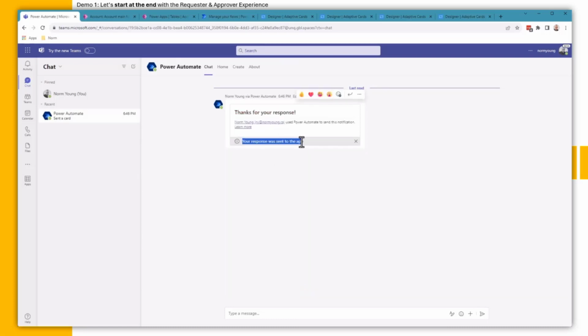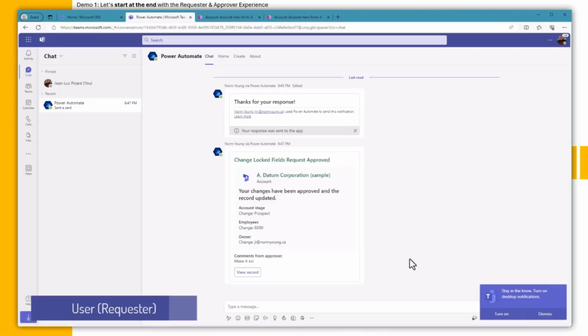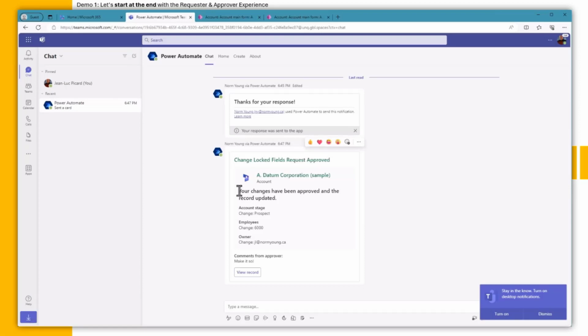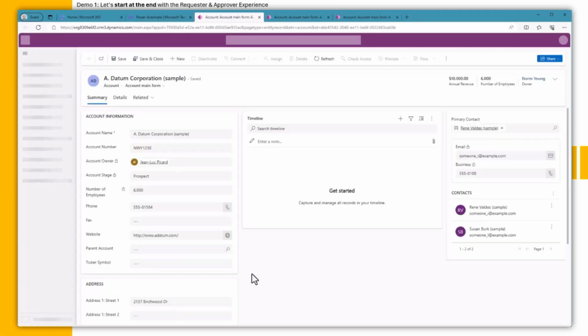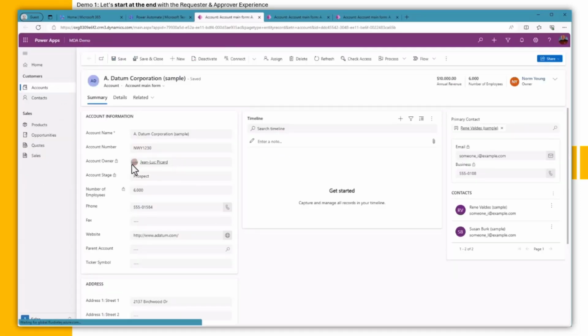So again, there's my transaction receipt, if you will, that something has happened. And then I jump back as my user and I get the confirmation that it's been approved. Here are the new values that have been updated. And if I want to click back into the record, I can confirm that those values were changed.